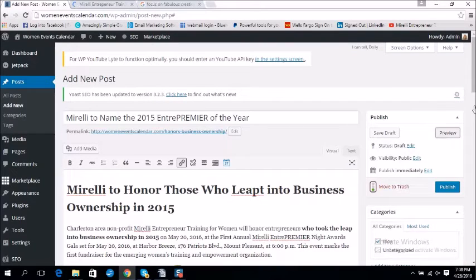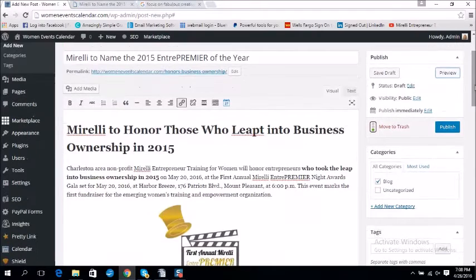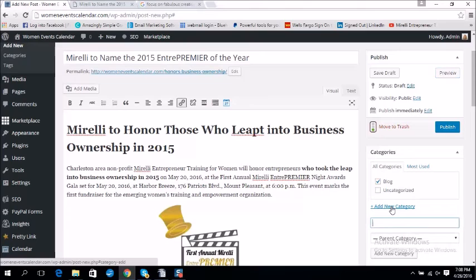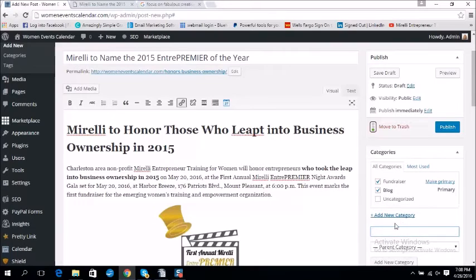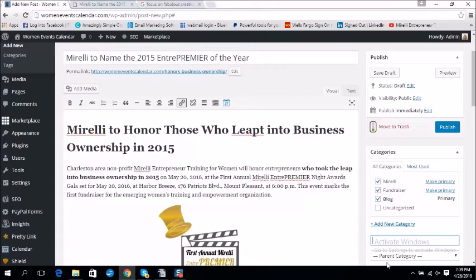Categories. I know I'm going to use category as a blog, but when I think about different pages and the different kinds of events I'm going to have on this, I think I'm going to add a new category that says fundraisers. Actually, I'm going to put it in fundraiser, and then I'm also going to leave blog as primary, and the next one I'm going to do is I'm going to have a category specifically that says Morelli, because I can see at some point doing a search on just all Morelli events or all fundraising events or all blog as blog.